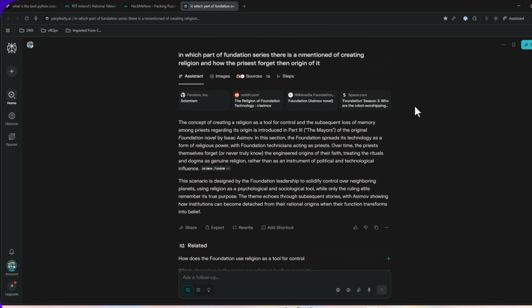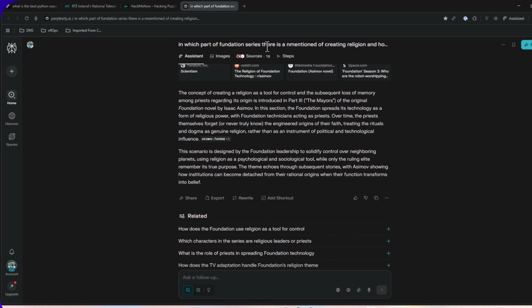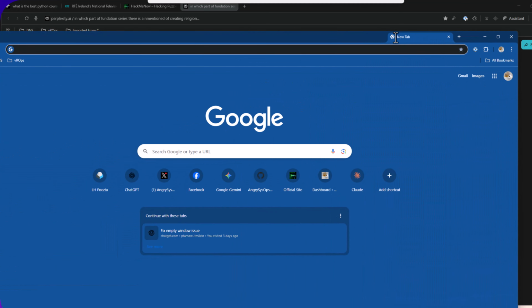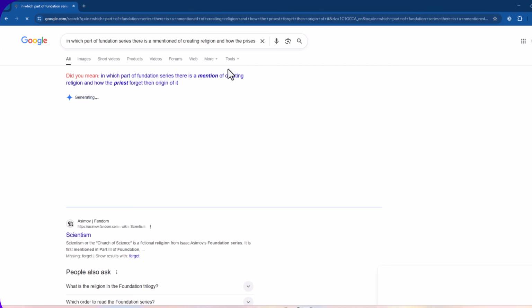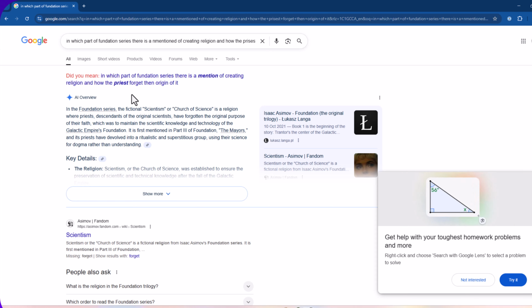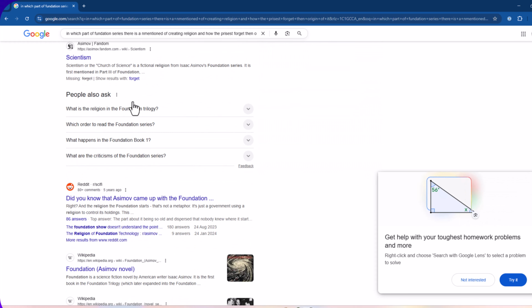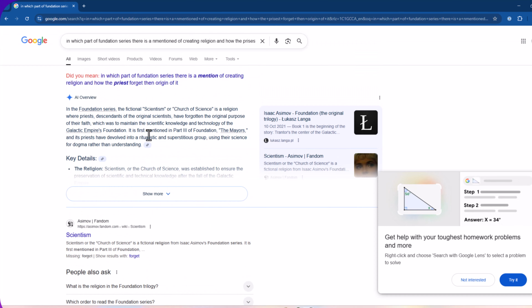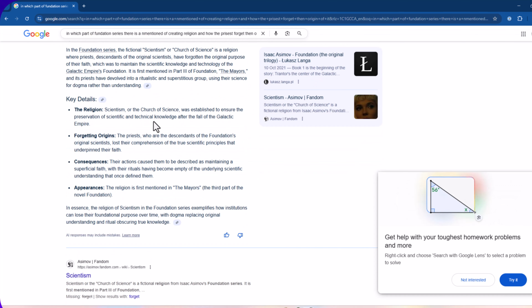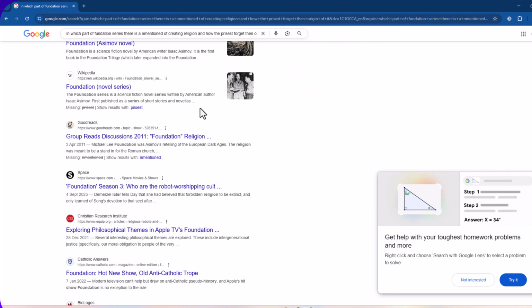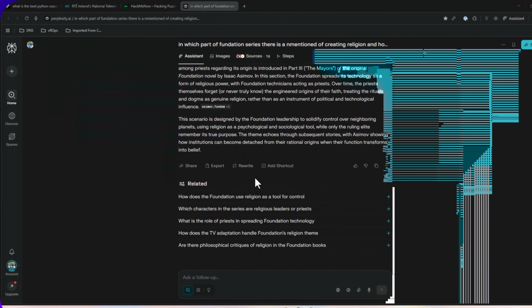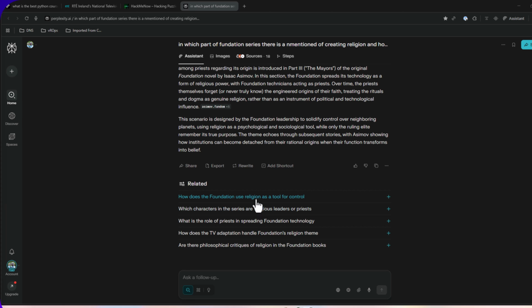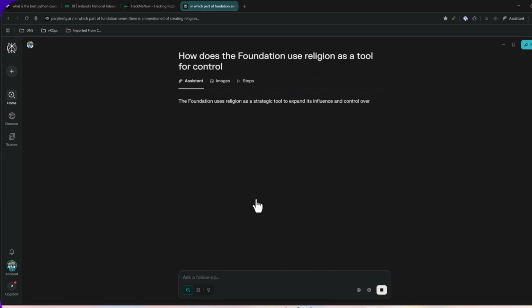Okay, so this is the answer from Perplexity browser. Let's see how it's different from Google. And we have a similar answer. So we have an AI-generated answer as well. We have key details. We have links to two different websites. And here we have follow-up questions we can ask. If you click on it, this is a follow-up question.